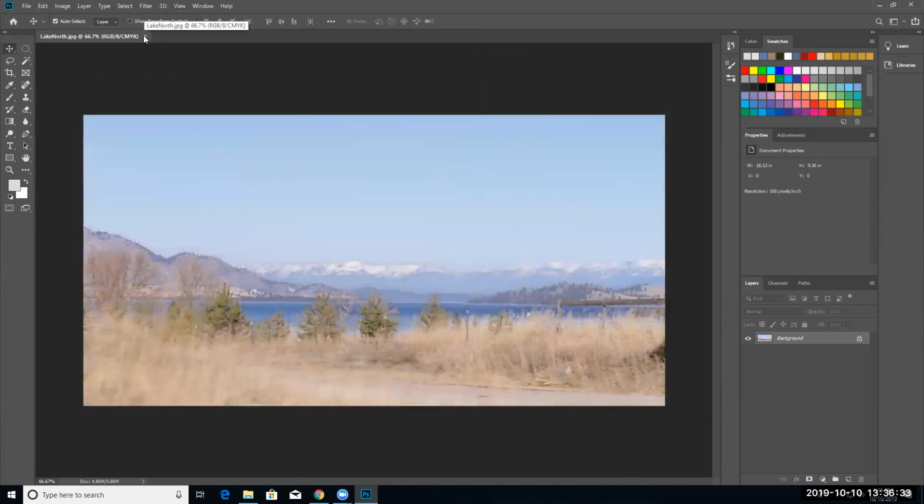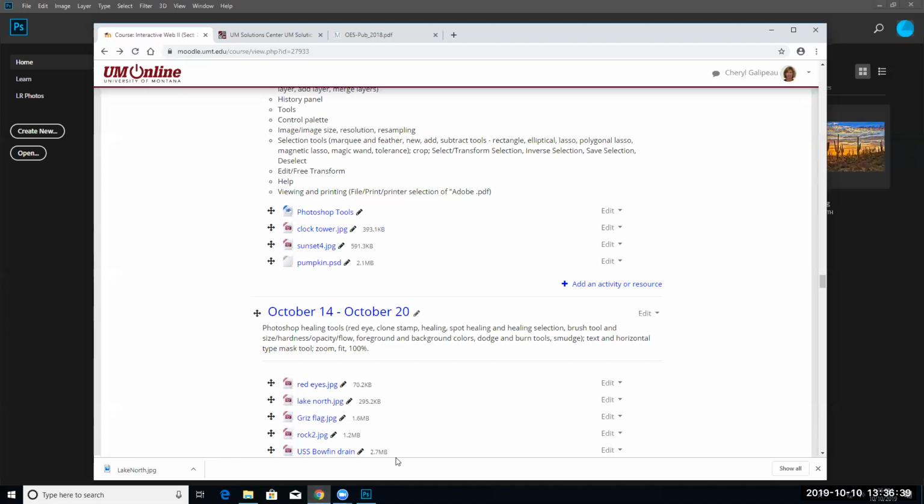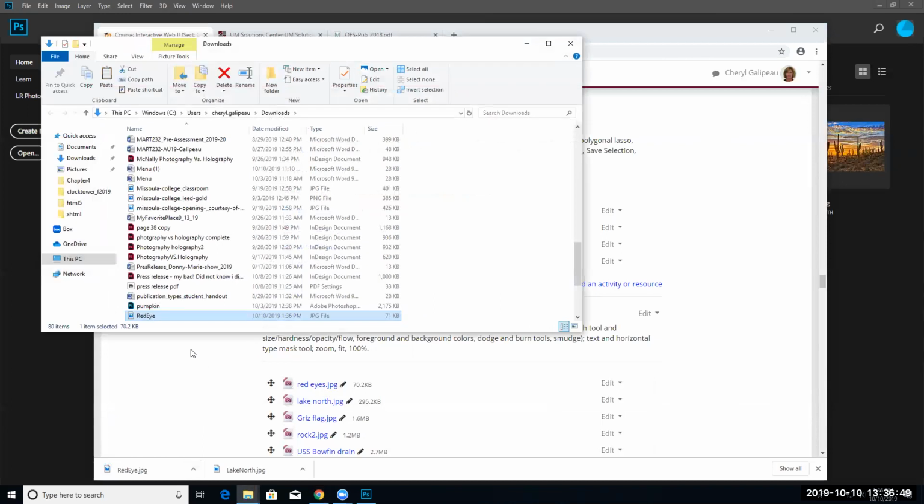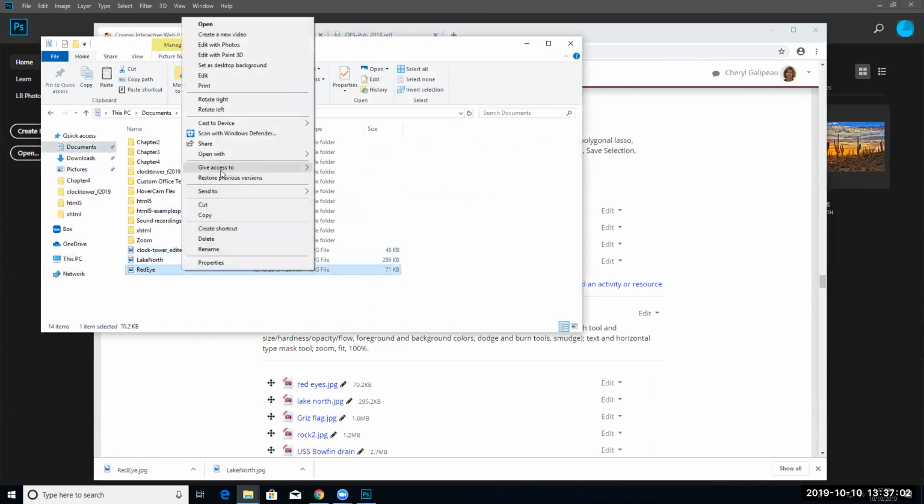So let's go ahead and close down Lake North. All right, and then go back to Moodle. And let's go to Red Eyes. If you click on that one, we'll do the same thing again. Show in folder, let's copy it, move into documents, paste it. Okay, I don't know that we'll need these again, but if we do, they're easy to get to. So let's open that again with Photoshop.